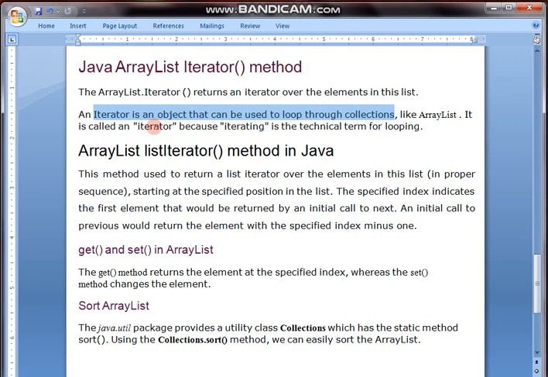Collection is nothing but a group of data, and from there the iterator can take the data one by one, extract the data one by one, and keep it in a variable, keep it in an object, so that we can print them individually, sequentially. We can sort them, we can arrange them in sorted order. It is called an iterator because iterating is the technical term for looping. So it means how using looping we can iterate them. That is what we are going to learn via the iterator method.